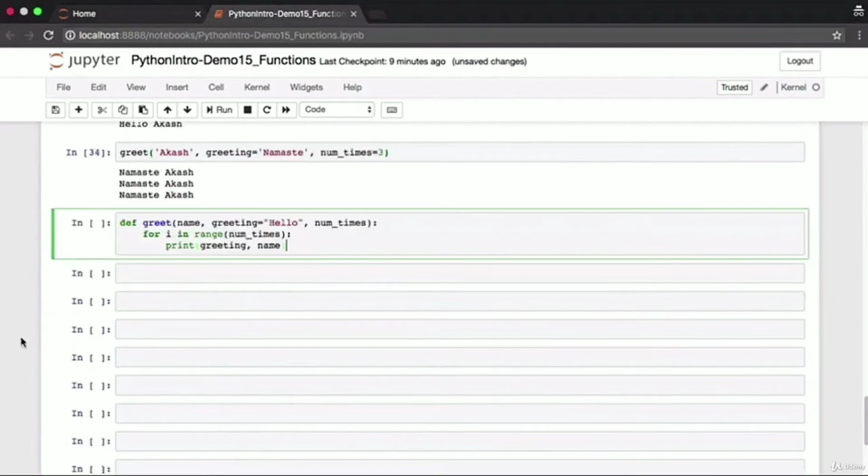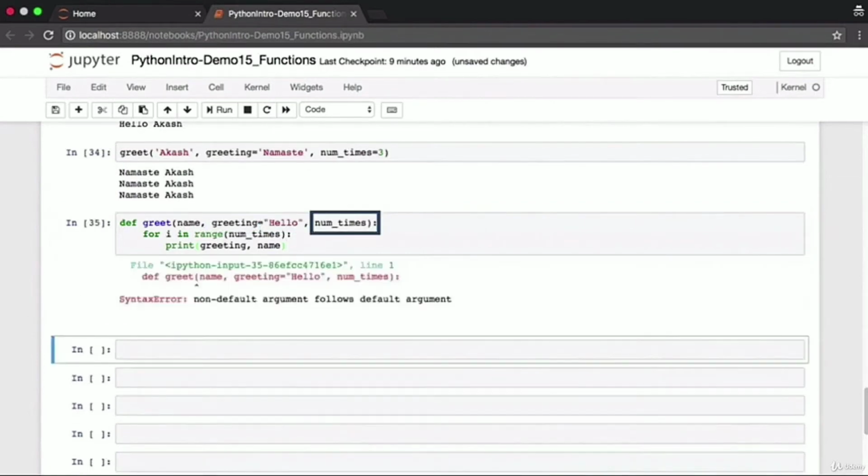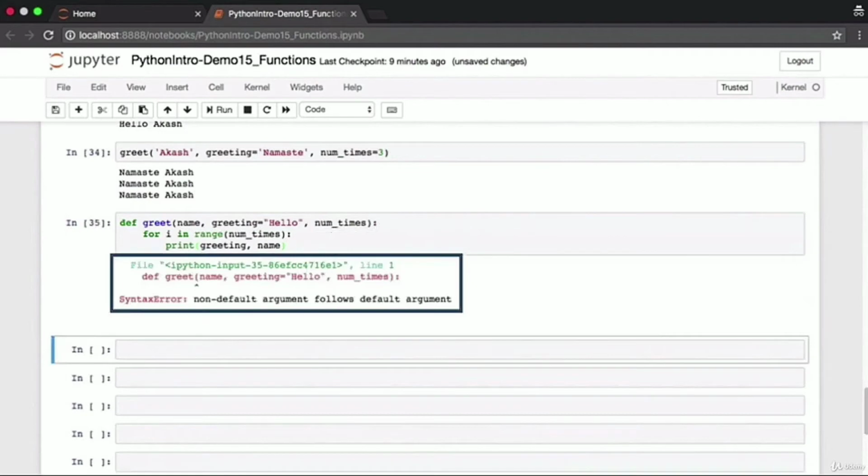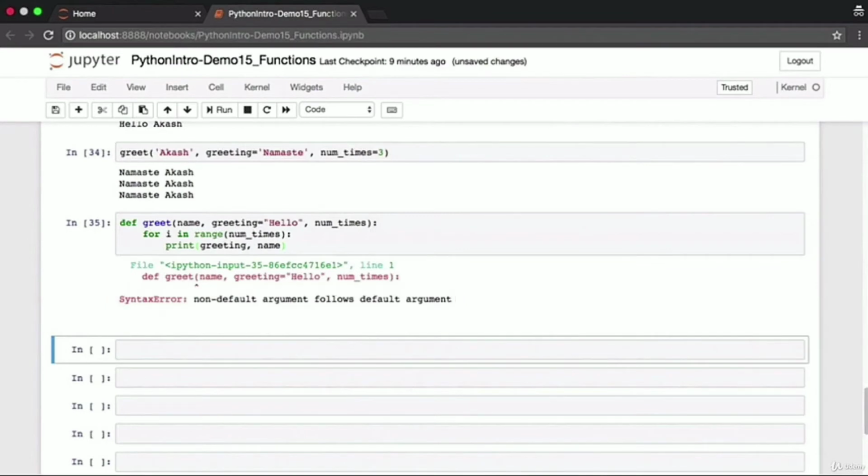Python has a rule that input arguments which have default values have to be specified at the very end of the argument list. Here we have the greeting argument which has the default value hello, but num underscore times does not have a default value. This is an error. This Python syntax is incorrect. You cannot have a non-default argument follow a default argument.